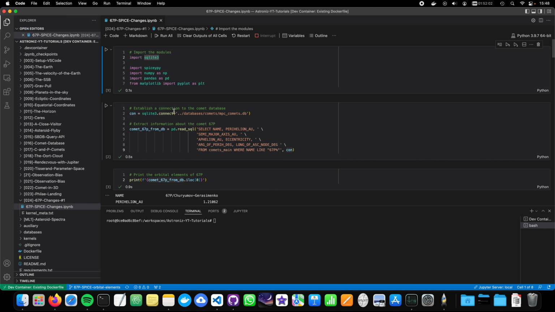In cell number 2, we are connecting to our Minor Planet database. So it's not really the actual Minor Planet Center, but really the database that contains the downloaded, parsed, and stored data in our SQLite database. And here, in line number 2, we connect to the database.